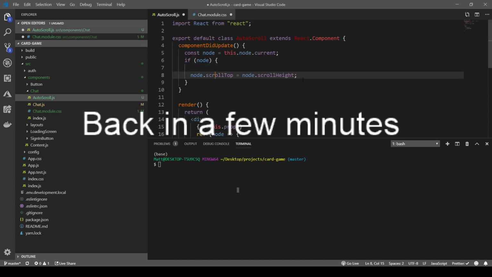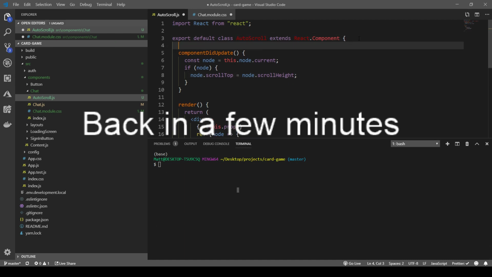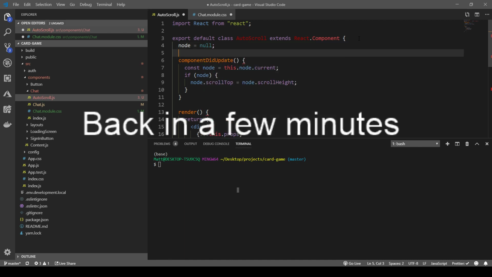What did I just delete in here? What the heck? Oh, right. I deleted that. So node equals null.